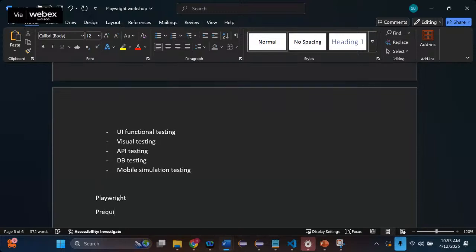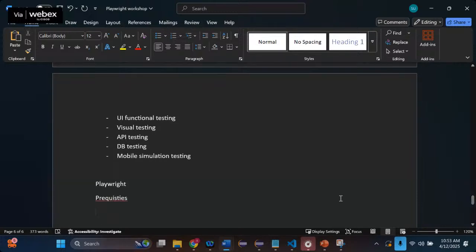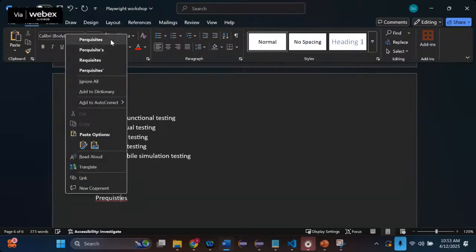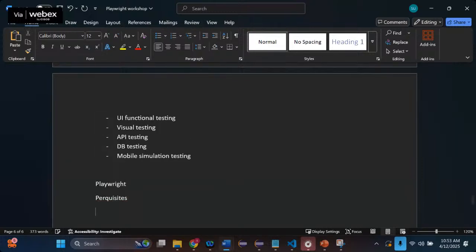What are the prerequisites that are required if I need to write some piece of code by using this Playwright? What are the prerequisites that are required to install on your machine?